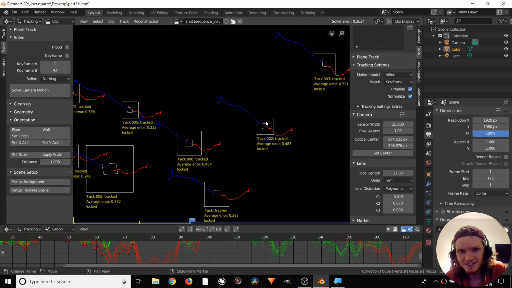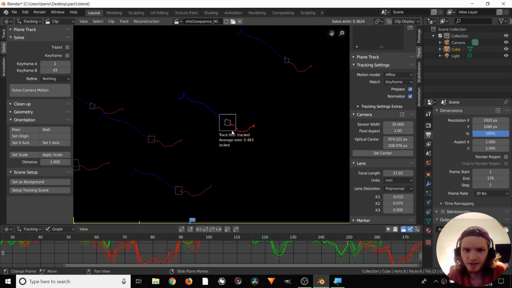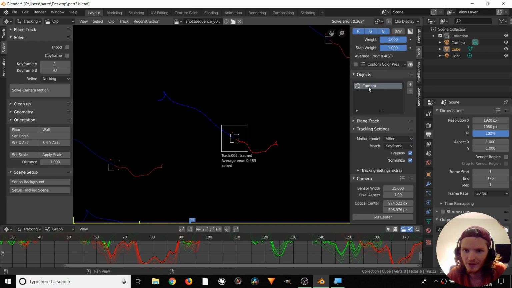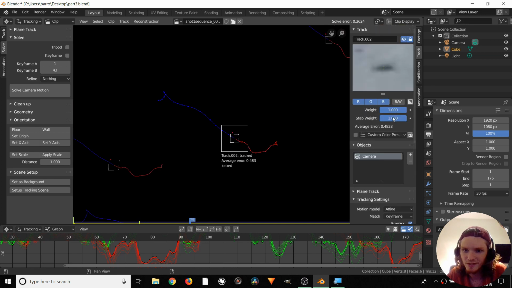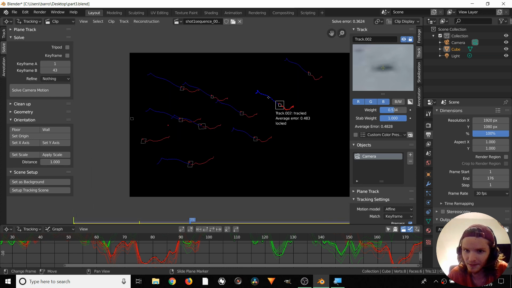The same way that in stabilization we could have it stabilized to multiple trackers with different influences, that's the same thing we're going to do here. So with this tracker selected, you're going to notice that, like stab weight, which is what we talked about before, this is the 2D influence, we have weight, which is the 3D influence. You guessed it. So if we bring this down, something like 0.5, we're saying that we want this to have half as much influence as everything else here.